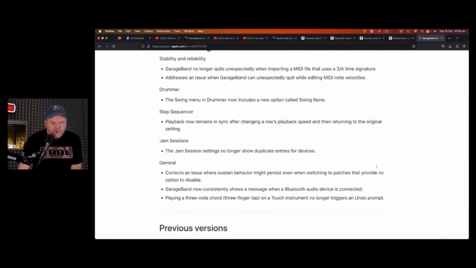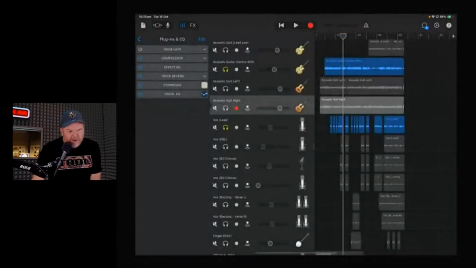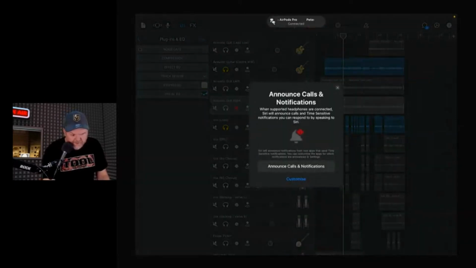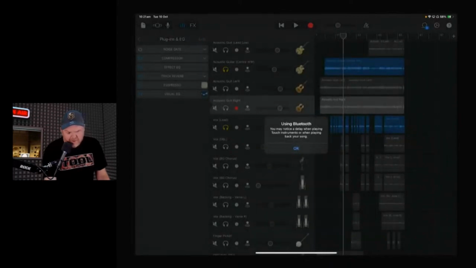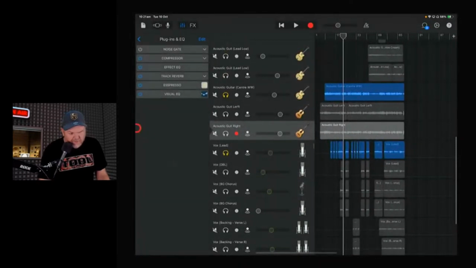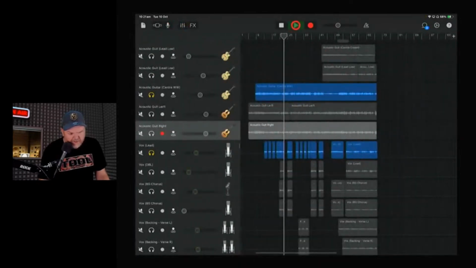So it doesn't just say Bluetooth device connected at the start and then goes away. Is that what that means? Let's find out, shall we? Is this going to work if I get my AirPod and connect it here? Oop, hang on. There you go, AirPods connected. Announce calls. Go away. I don't care about you. Using Bluetooth, you might notice a delay. All right, but what does it mean it's showing up permanently? It's not showing up anything at the moment. So when I play it, I could now hear it in my ear. But it always did that, didn't it? It always actually showed that.